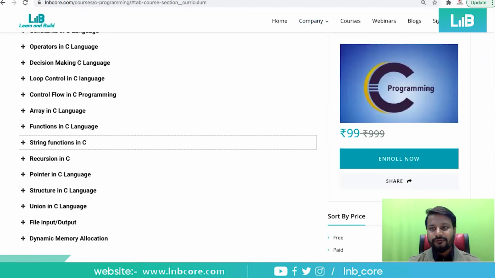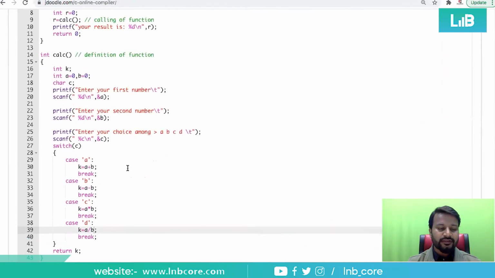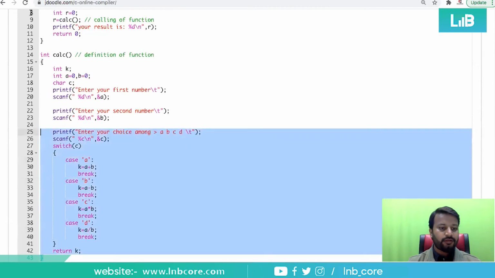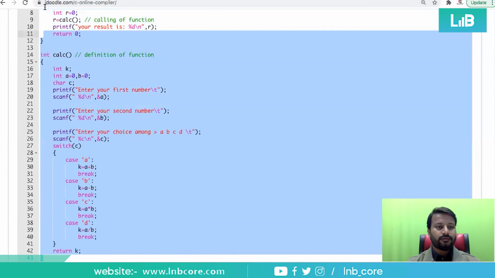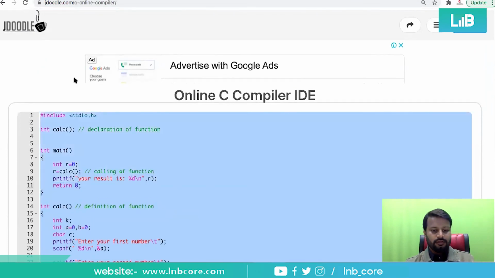So if this section which we have discussed today is clear, let me put this to your chat window as well. This chat window.